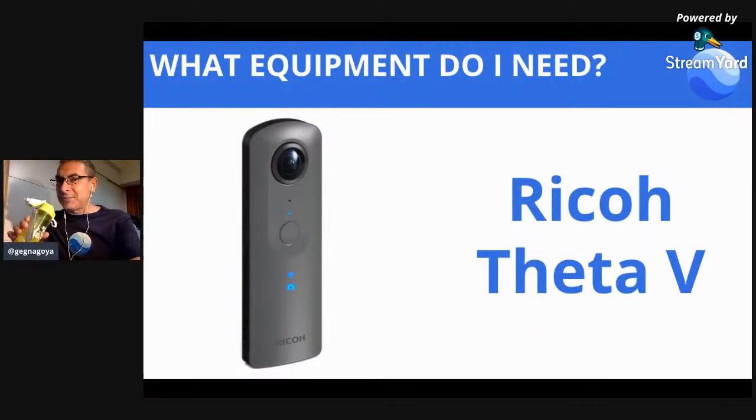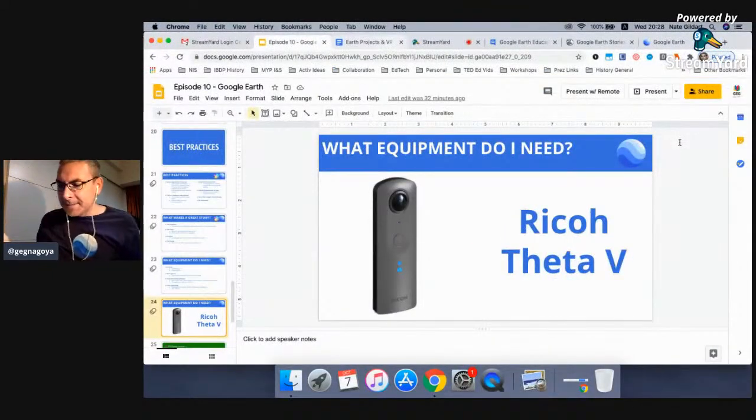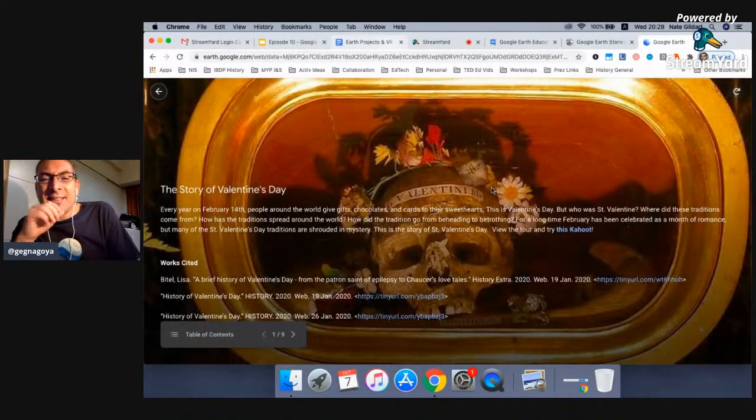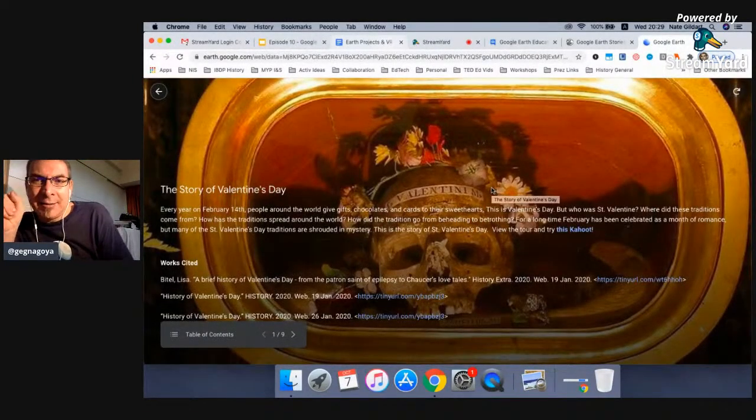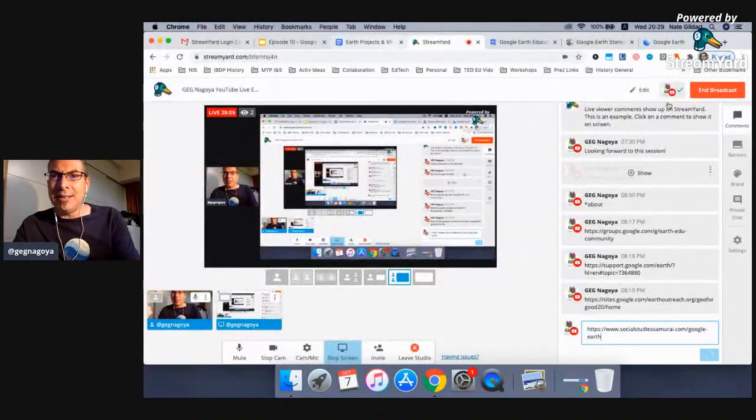So we're going to jump out of this, and I'm going to show you a couple of things. So first, we're going to go to Google Earth. Now, this is a Google Earth project. This is one that I wrote, and I'll just throw this link in the comments right now.